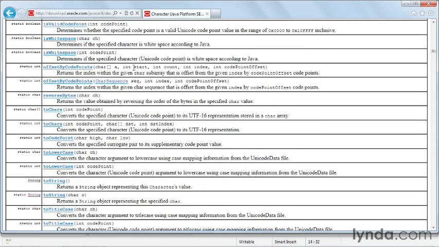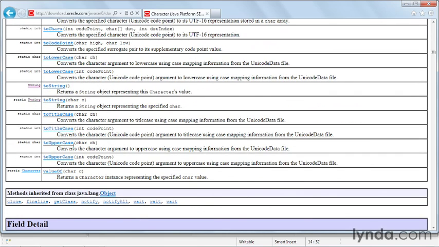I'll go to the bottom of this listing and show you that there's a method called toUpperCase. It's marked as static, which means I call it from the class, not from an instance of the class. We'll talk about static properties and methods later on. But for now, whenever you see the word static, just note that you call it from the class name, not from an instantiated copy of the class. You pass in an instance of a char variable.